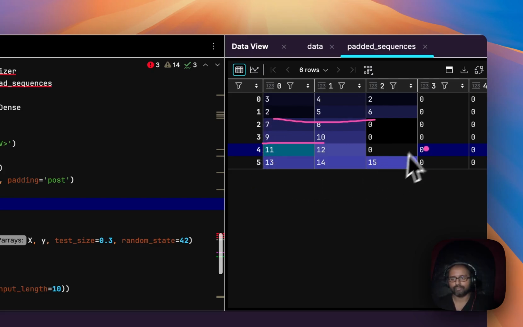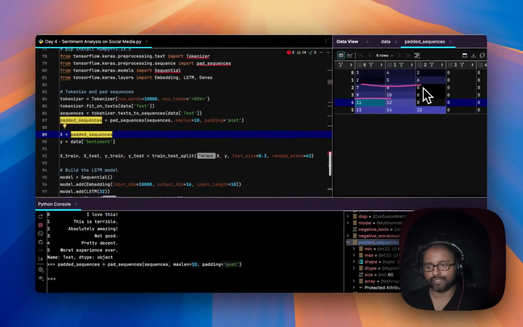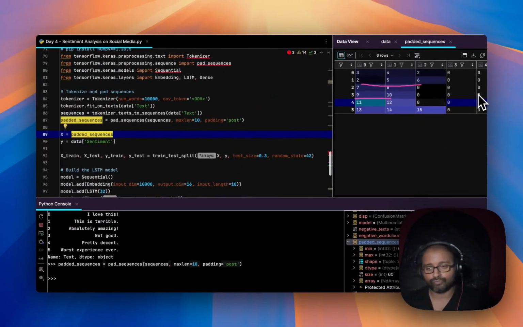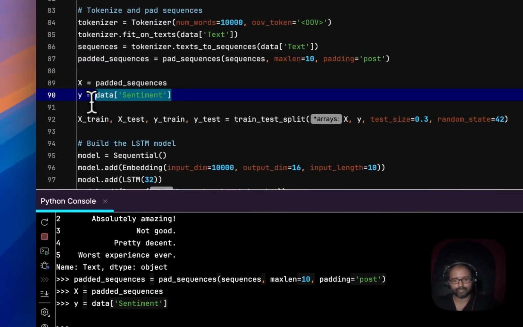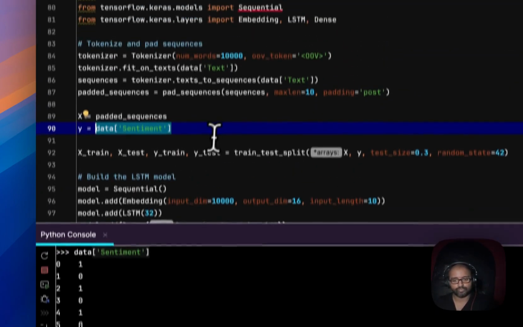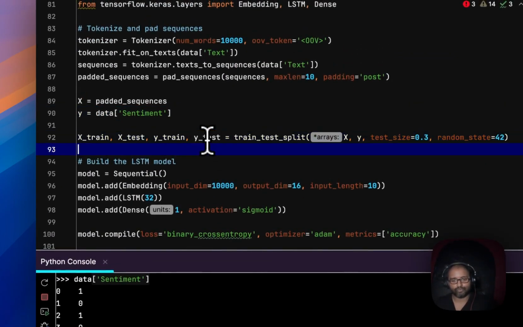So to pad them up so that they're all equal length, we can just pad them. In this case, we're going for 10, but you could have just done with 3 as well, because we just have 5 sentences. But anyway, we are going to say that X is our padded sequence and Y is our sentiment, which hasn't changed at all. So this is still looking like 1010 and so on. And then we are going to do the same thing, train, test, split.